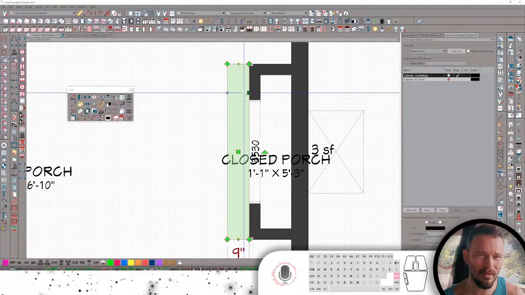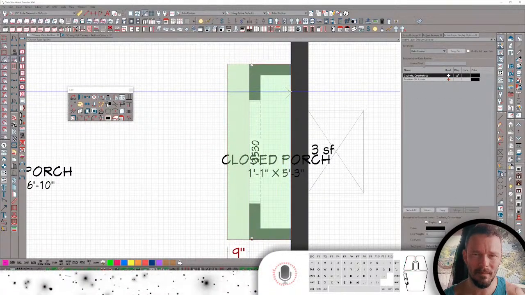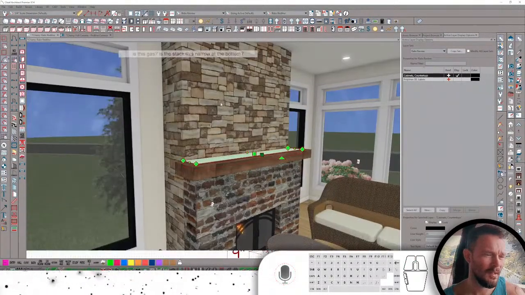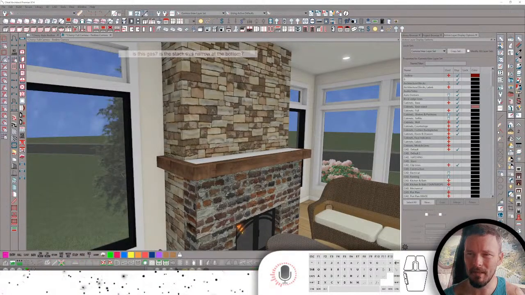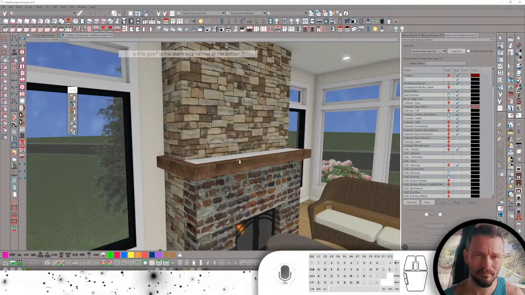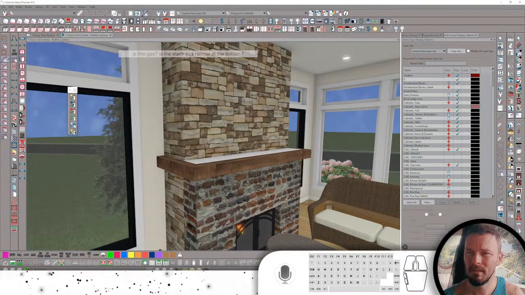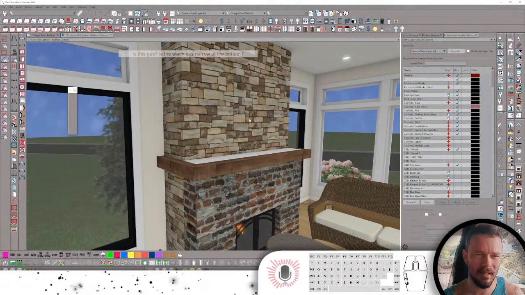Now they're turned on. I should be able to tab to it and snap this back to the back wall. And then back in 3D, we're going to see that that wood section snaps back to the back wall now. Cool. And it's just a matter of painting this out.